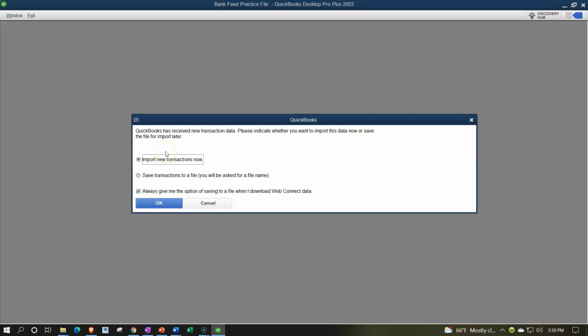So it says QuickBooks has received new transaction data. Please indicate whether you want to import this data now or save the file and import later. Import new transactions now is what we want. So I'm going to say okay.